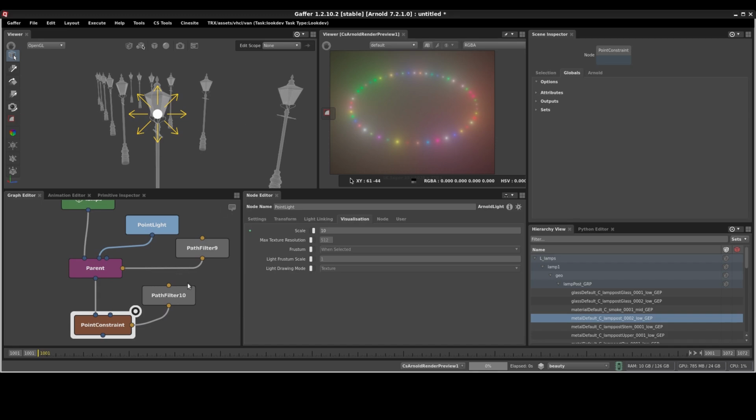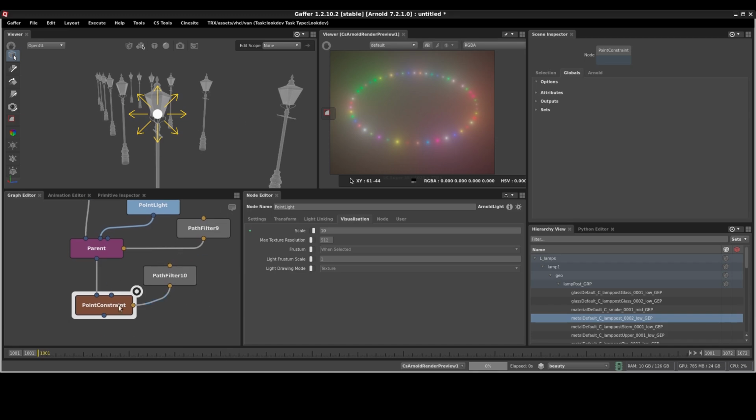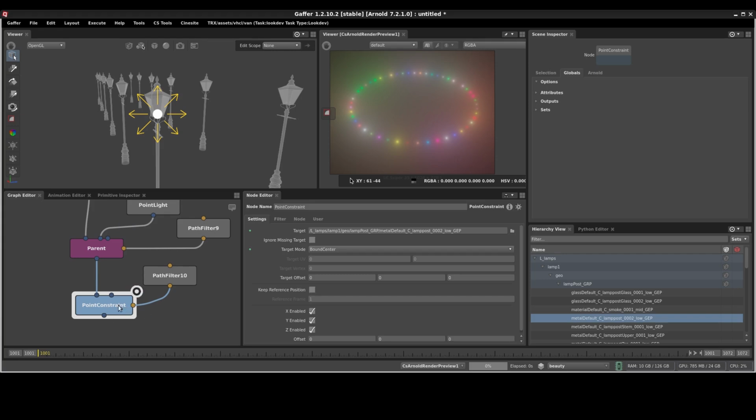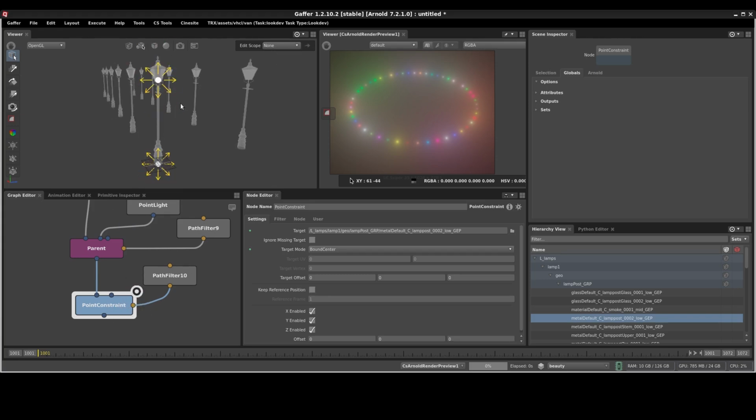Now, the issue is that if I was to set it up like this, I would have to create a point constraint node for all of the lights and manually hook them up.